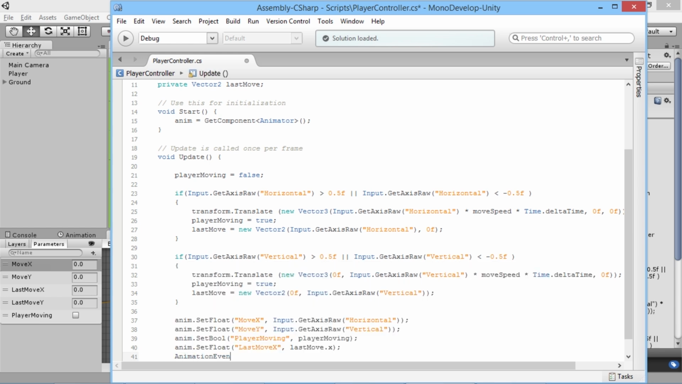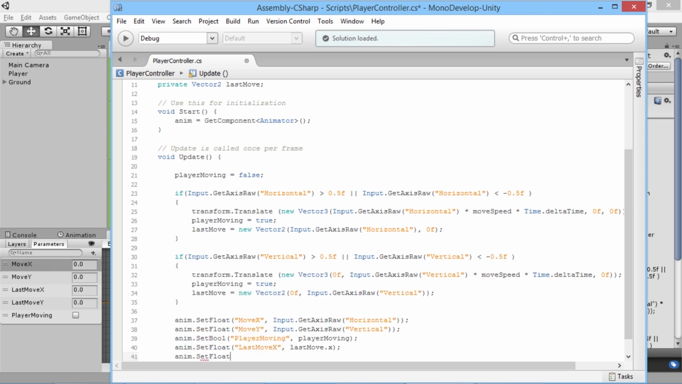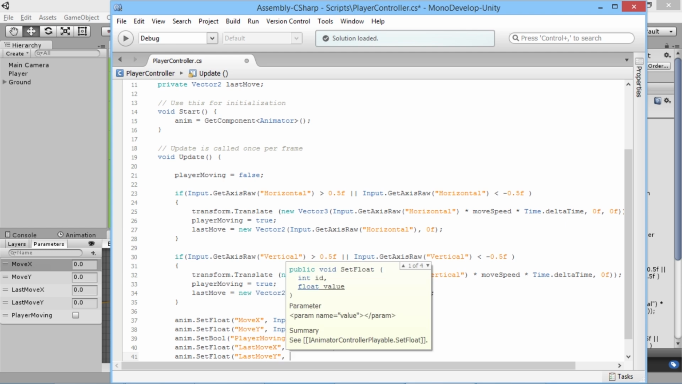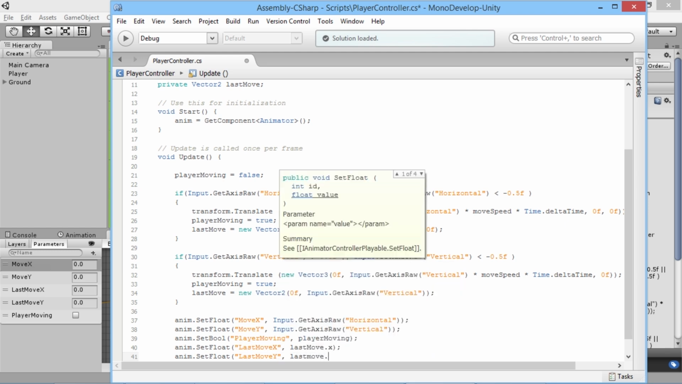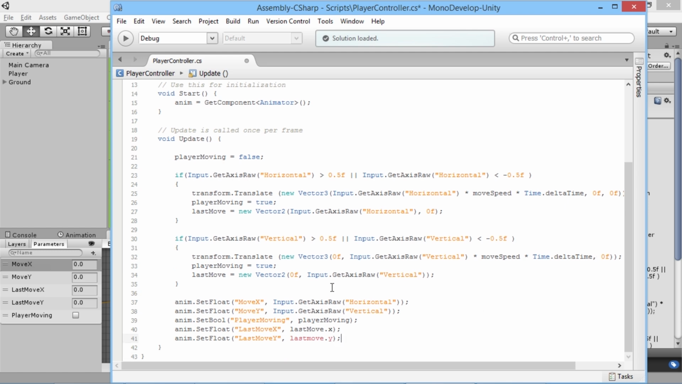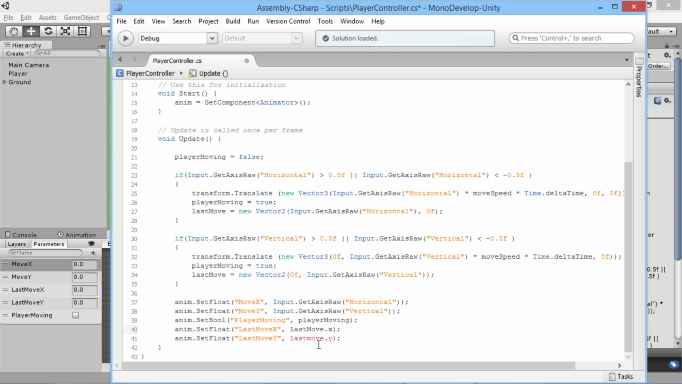Then we want to do the exact same thing here. anim.SetFloat, last move Y this time from last move dot Y, like that. Okay, so we've got our last move dot Y set there. I don't know why that's looking red. Have I missed something? I don't think I have. Okay, we just save that. Oh, it's because that's not a capital M, that's what it is. I knew there was something funky going on.